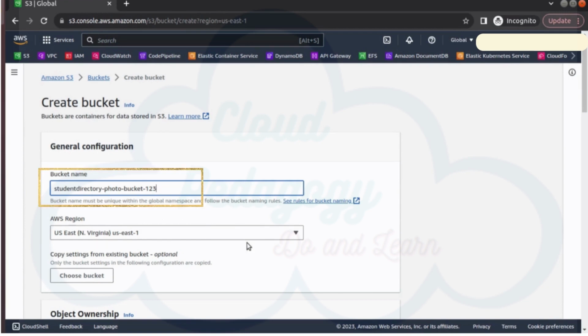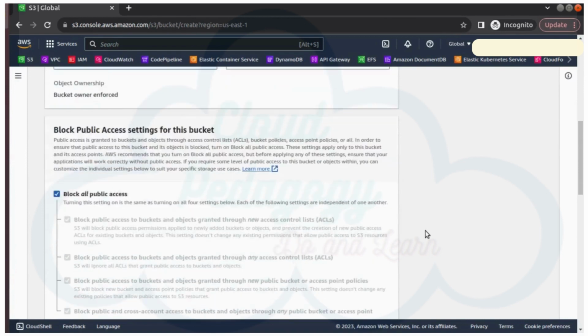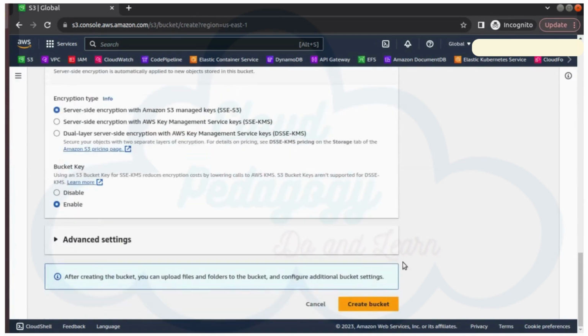Next, we have the name of our bucket. Even though our bucket is specific to one region, our bucket name has to be globally unique across all AWS accounts and must be DNS compliant. Once you create your bucket, AWS constructs a URL using this name, so it has to be something that is reachable over HTTP or HTTPS, meaning that there can be no special characters, no spaces, etc. So for this bucket's name, let's choose student directory photo bucket 123, which is DNS compliant. Now we can leave the rest as defaults. Scroll down, click Create.